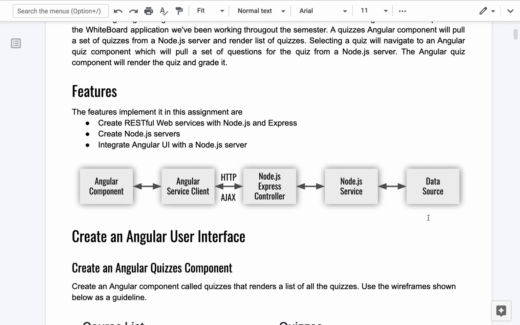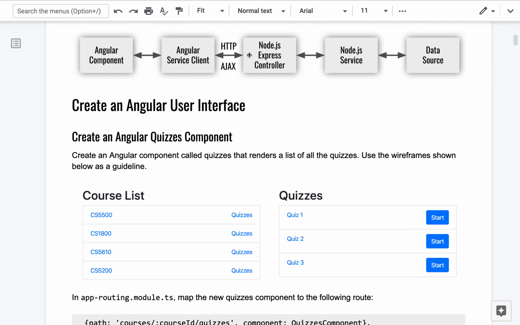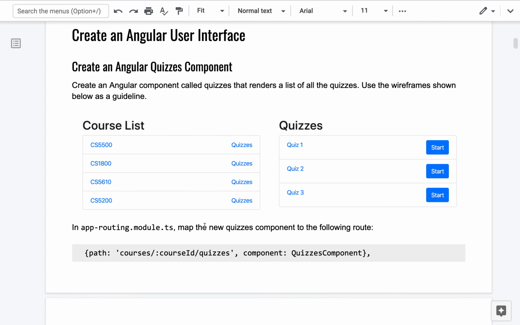Next week, we're going to replace this data source with a MongoDB non-relational database. So the focus for this week is to add a Node Express middle tier that's going to allow us to access a list of quizzes from a data source. And what we're going to build is that we're going to extend the current course table or course list or however we called it last assignment.